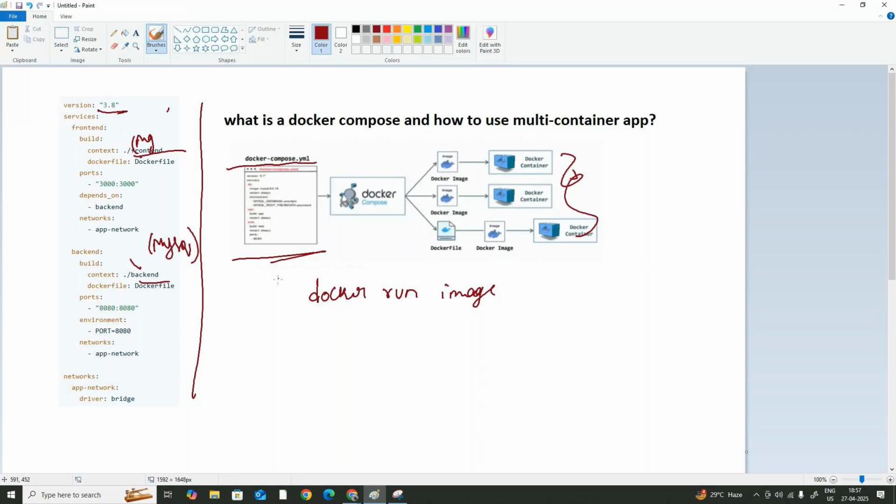And to run this, we generally use docker-compose up. So to start the multi-container application defined in the docker-compose.yml file, you would run the command docker compose up.